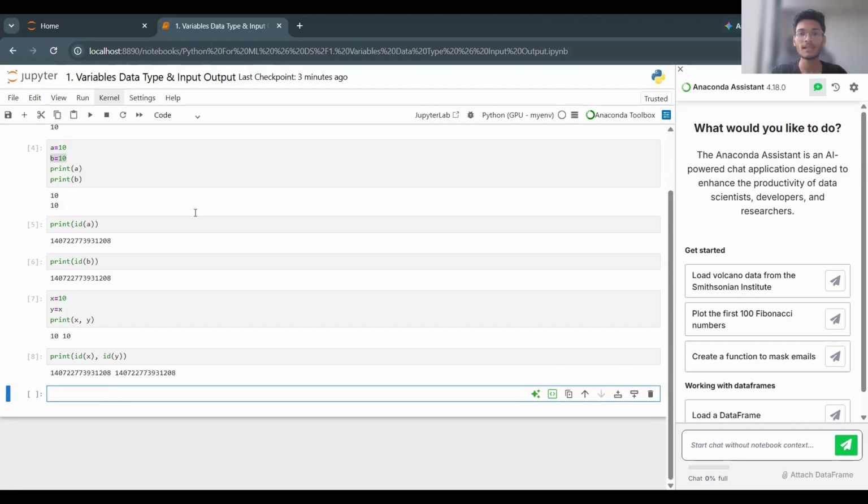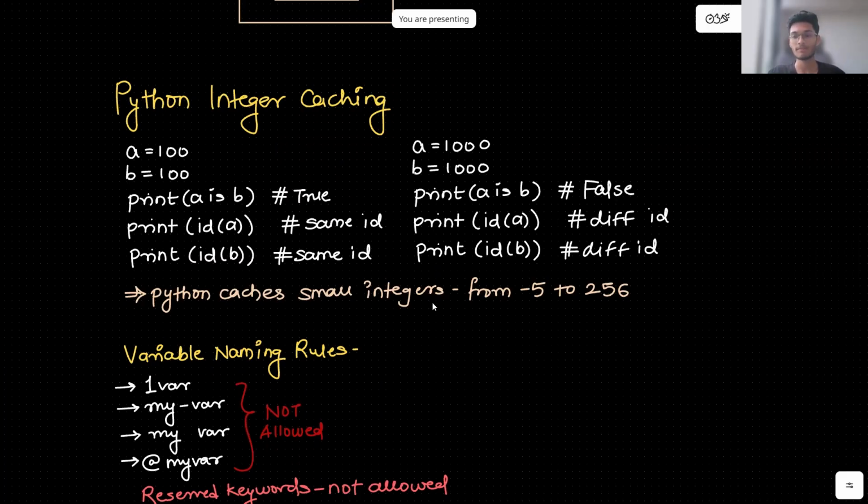Now we'll understand the next part. This is a very interesting concept. Python actually caches small integers. The range is from -5 to 256. So if a value is within this range, Python will cache these integers. It means that if you create two variables with the same value, let's say a equal to 100, b equal to 100, within this range, Python will not create a different object, it will point to the same object.